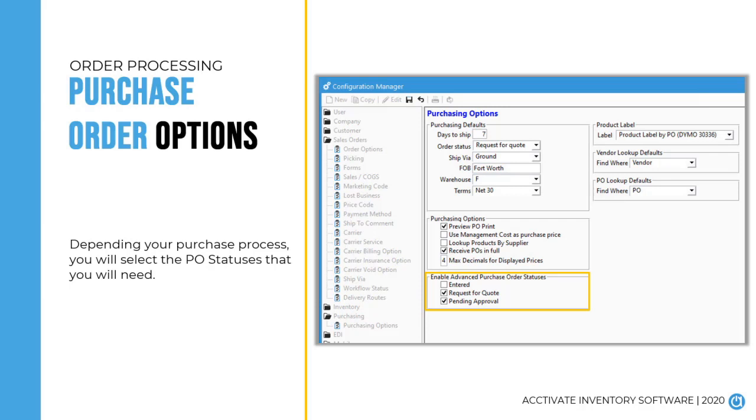So whatever your process is for purchasing, you're going to check those boxes, and then once you save that, you'll be able to use the new action buttons in purchasing as well.